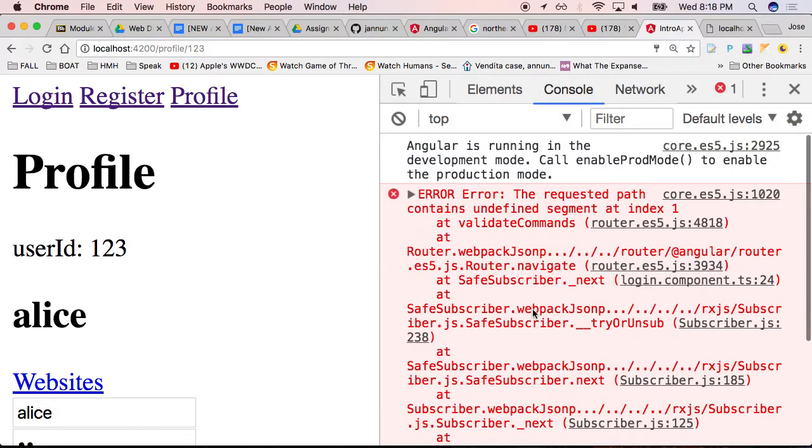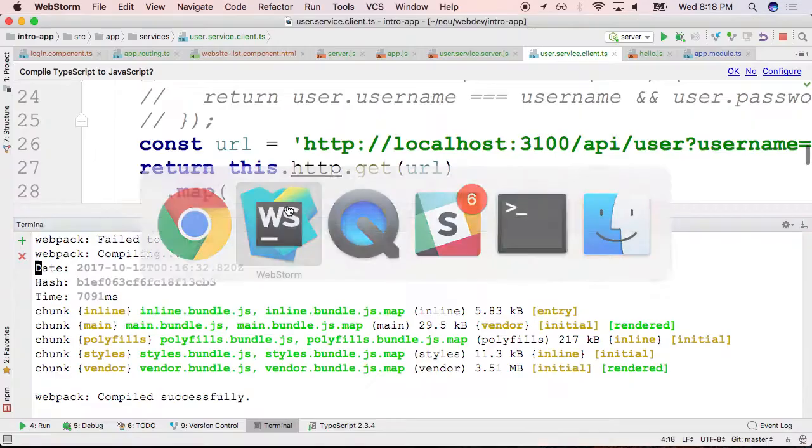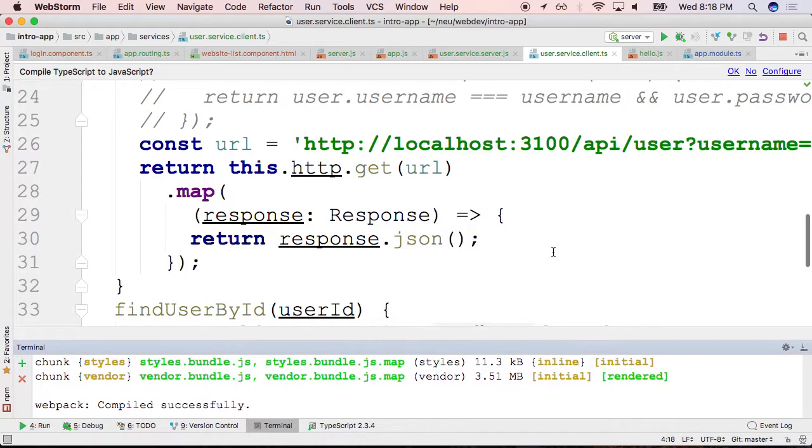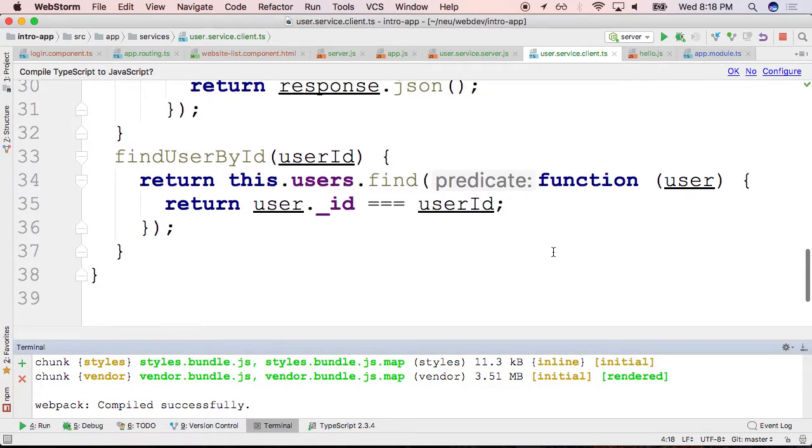And let's see what complaint, user request path that segment. Okay, so it navigated there? All right, so probably it's because we haven't refactored the profile. Let's now work on the profile and fetch the user by ID next. Okay, so let's stop this.